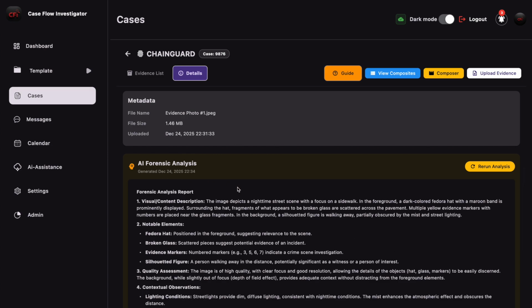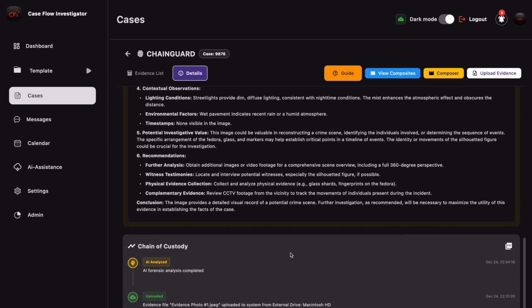Here we have a time and date stamp for when that analysis was ran. And then down here on the chain of custody report, you'll see that that is then the second event as far as handling this piece of evidence. And it gives you a time and date stamp for when you ran that AI analysis.